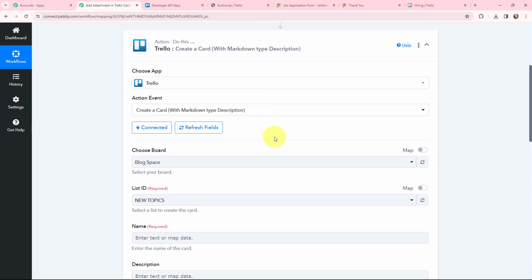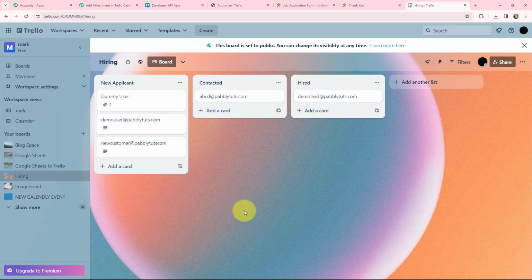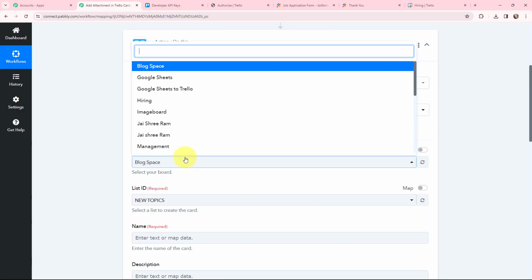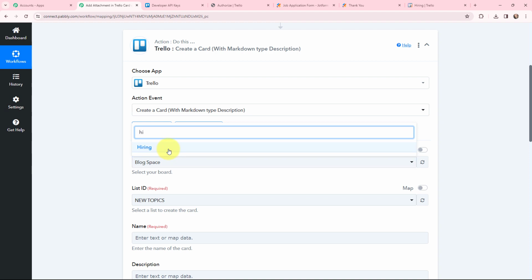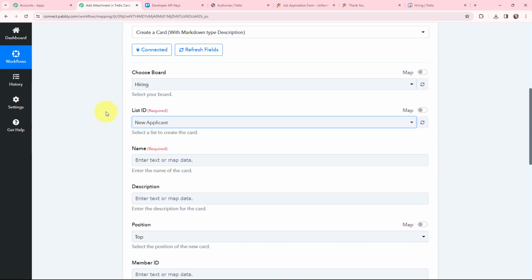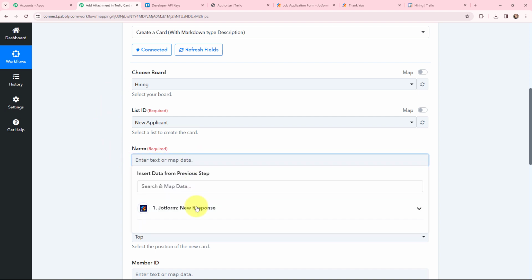So now moving to the board and the list ID part. Taking you to my Trello account. This here is my board by the name of hiring and here is the list by the name of new applicant. So in this board, I want to create a card and add the attachment in that card. Firstly, as the name of this board is hiring and the list name is new applicant, in Pabbly Connect, firstly, I'm going to select it. Here I'm going to search for my board and here it is. And now the list ID is new applicant. So over here I've selected my board and the list ID. Now moving to the detail of name.